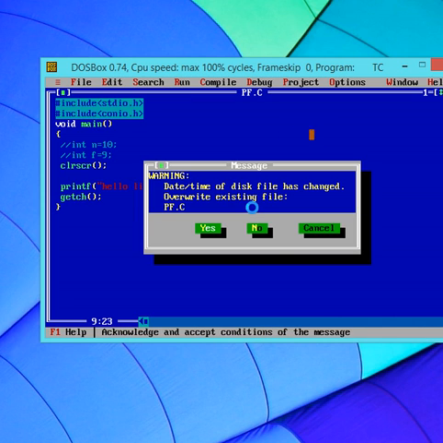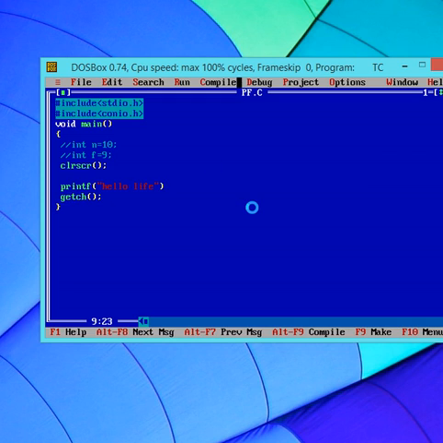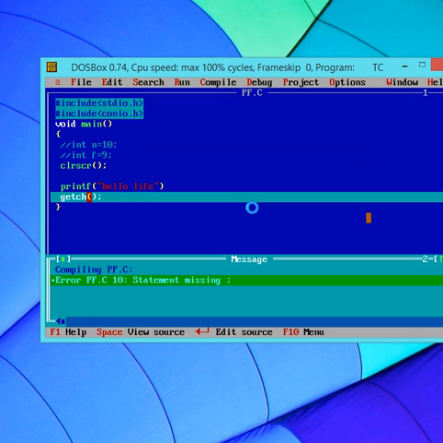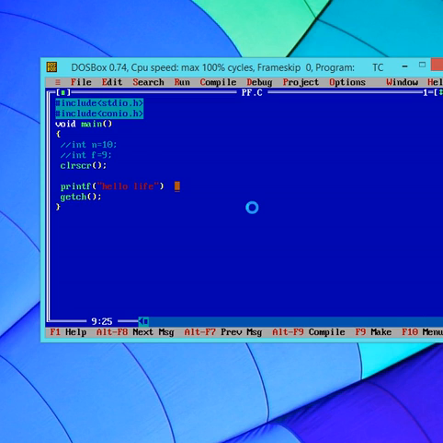See, save your program, compile it, and you will see the error. See here, errors equals 1. Okay, if you press the key, it will show that statement missing, semicolon. Remember, wherever this statement missing comes, be sure that the semicolon did not appear in the previous line. Okay, so here it shows, so I will know that here the statement is missing.